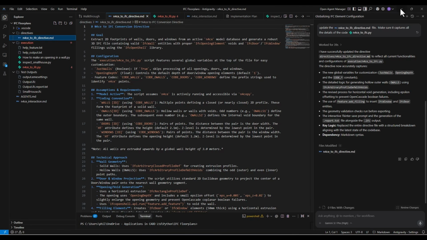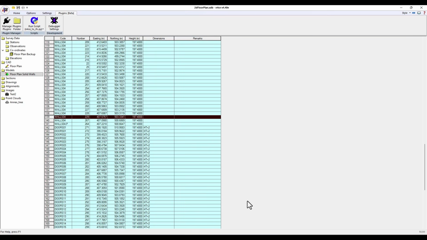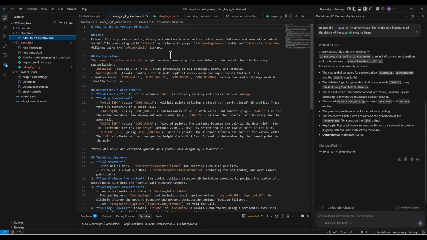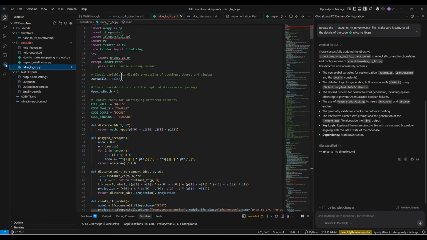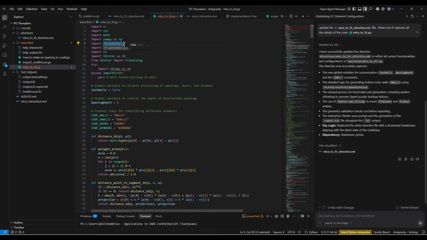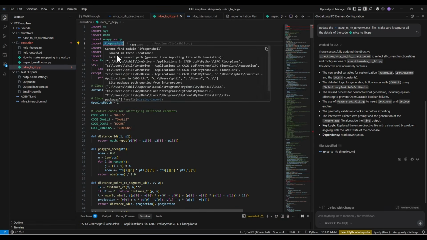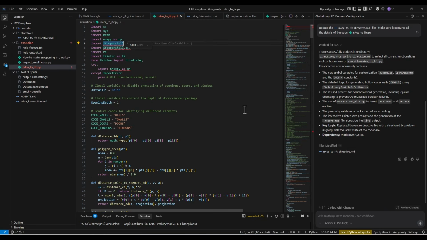There are basically infinite possibilities. All I had to do really was tell it what code library to use, because obviously there are lots of different libraries out there for different things. So I told it to use the appropriate library for generating, which is called IfcOpenShell. I told it to use that library to generate and read IFC files.